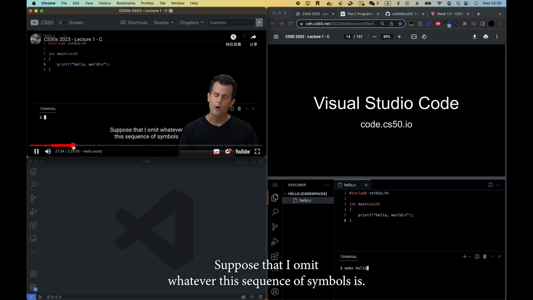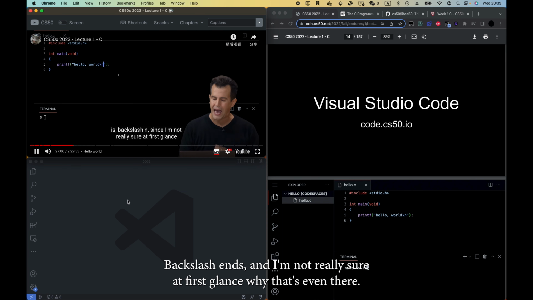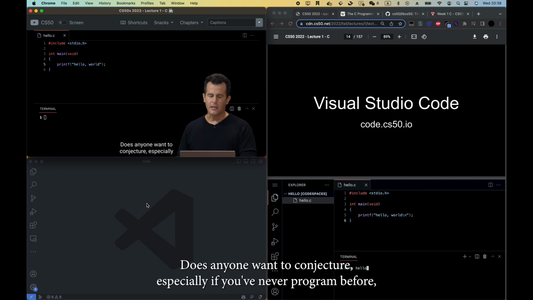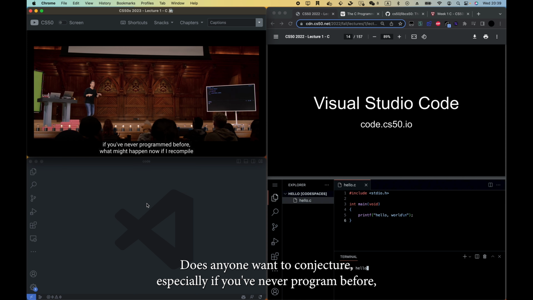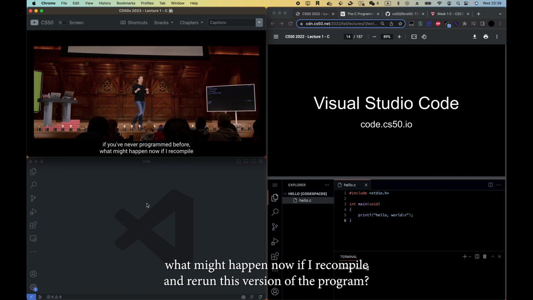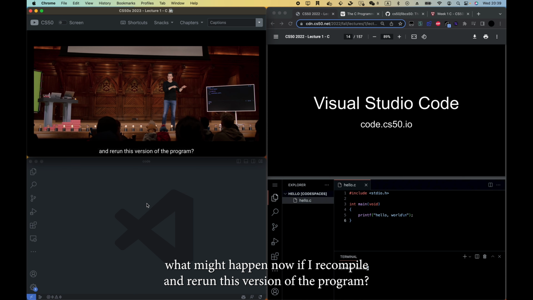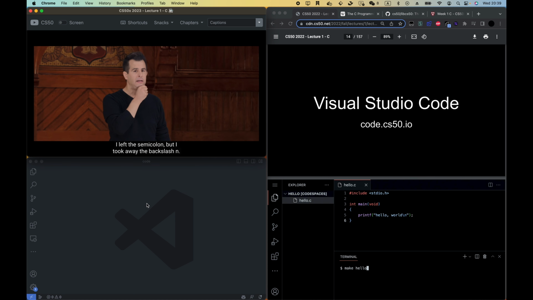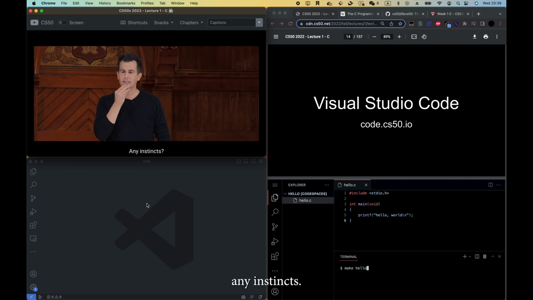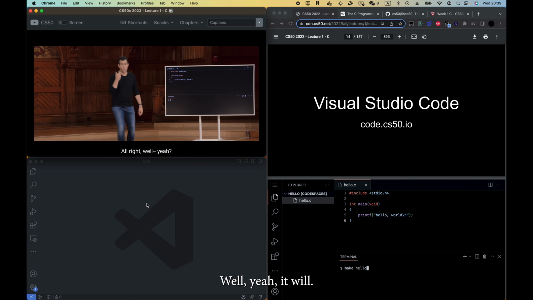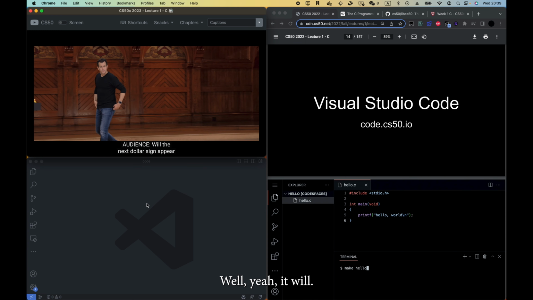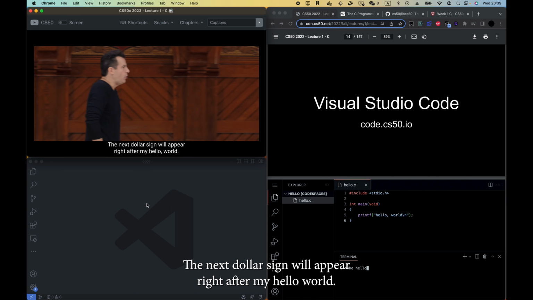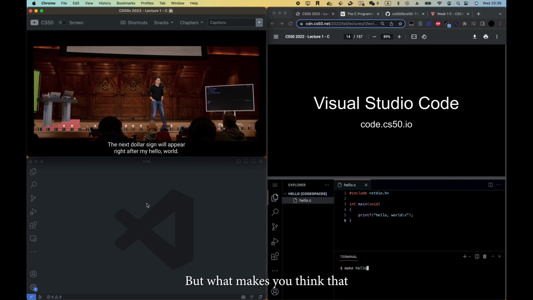Aesthetically, suppose that I omit whatever this sequence of symbols is, \n, since I'm not really sure at first glance why that's even there. Does anyone want to conjecture, especially if you've never programmed before, what might happen now if I recompile and rerun this version of the program? I left the semicolon, but I took away the \n. Any instincts? All right, well, yeah. It will. The next $ sign will appear right after my hello world, but what makes you think that?